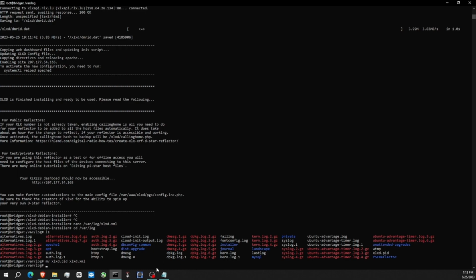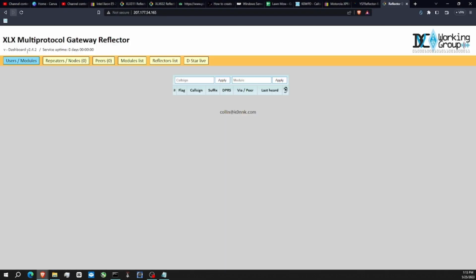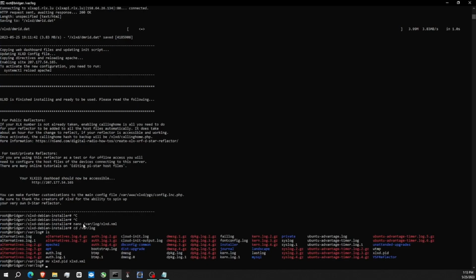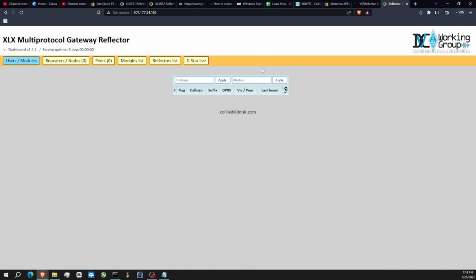Okay, so I had to do a little troubleshooting here, and I had an error where it said that the file is not readable. If you get that error, basically just go into var/log in the command line, which will be cd /var/log, then type ls, and if you see xlxd.pid right here, do this command mv, which means move, and change xlxd.pid to xlxd.xml, and that will fix the problem if you run into it. I have not run into that problem until just now doing this documentation.